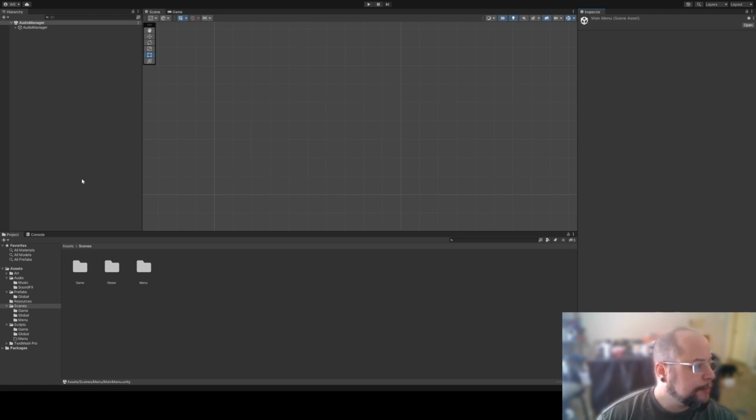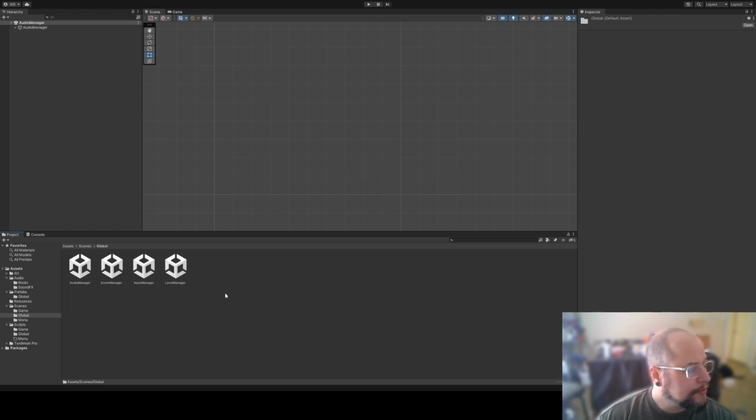Okay, so back here in our project, you can see we've already loaded the template. Now, there are some things I want to point out with the way the folders are laid out. In particular, the scenes folder is broken down into a game folder, a global, and a menu. The game folder has the game scenes as well as any scenes that are related, such as the game overlay. The global has our 4 different managers in it. And the menu is the menu that pops up when we first load the game.